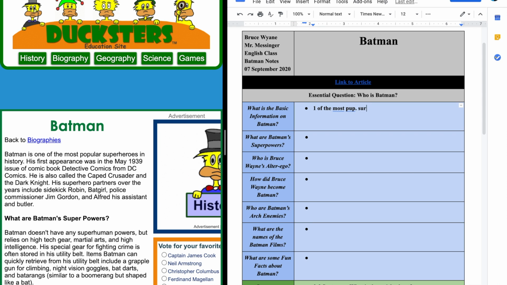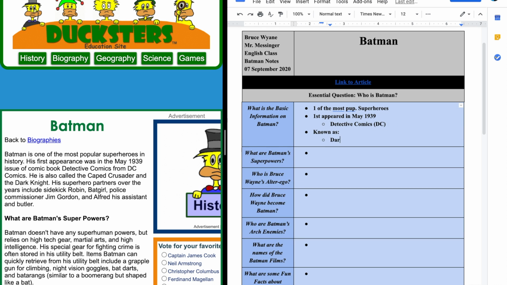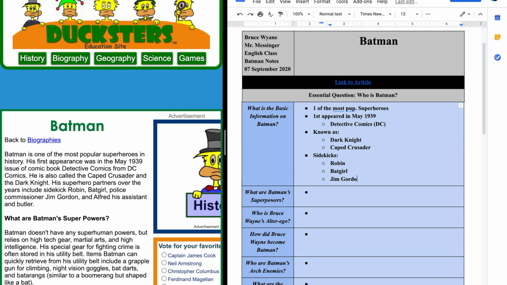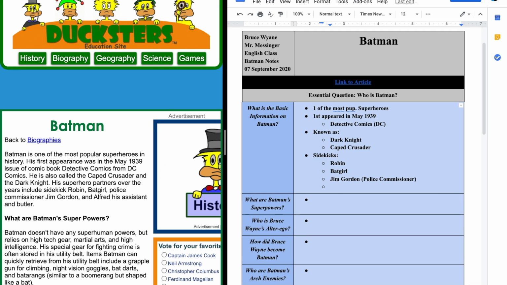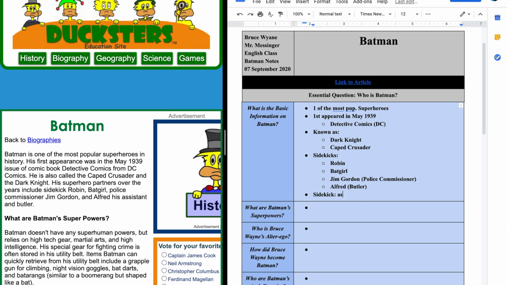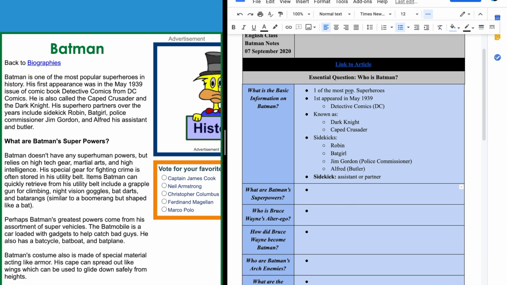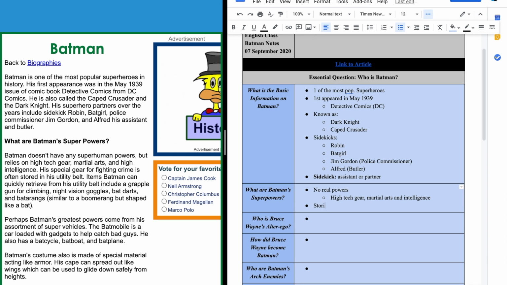Right away, I noticed four big ideas. One, he's one of the most popular superheroes in history. Two, he first appeared in May 1939. Three, Batman is also known as Caped Crusader and the Dark Knight. And four, his various partners over the years: Robin, Batgirl, Police Commissioner Jim Gordon, and his butler, Alfred. Next, I'm going to go through and follow the same process for each section of my notes.